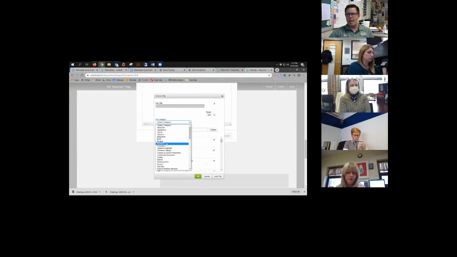So if I were a Beaumont person, I would be adding my file to the Beaumont category. Down here in the bottom right corner, there's an Add File button. And I do want to pause for a minute.